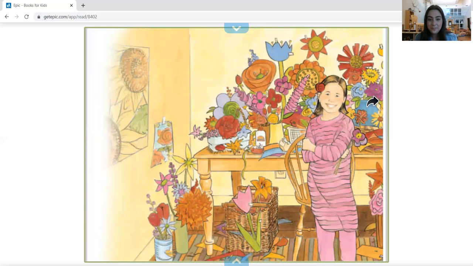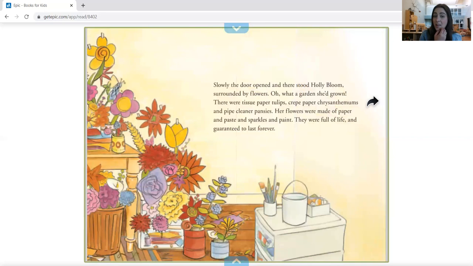Wow, look at all the colors. I see orange, I see red, blue, yellow, pink, purple flowers. Slowly the door opened and there stood Holly Bloom surrounded by flowers. Oh, what a garden she had grown.